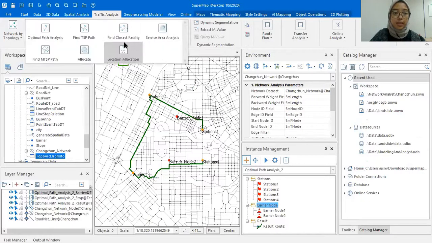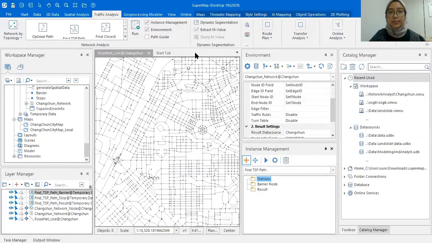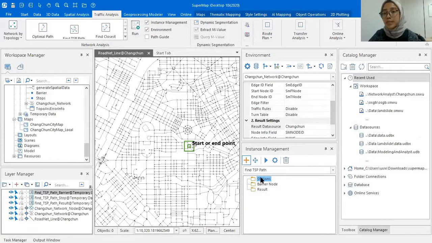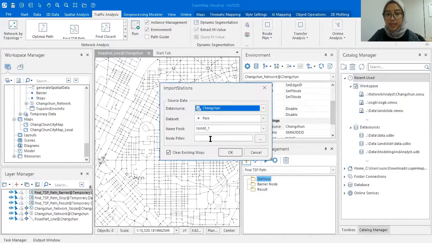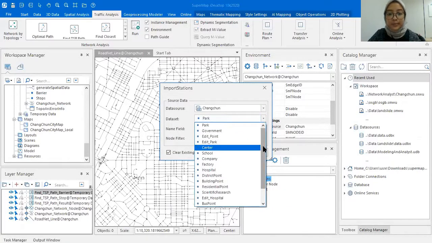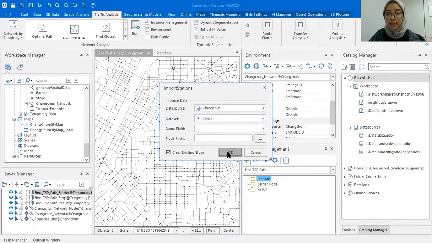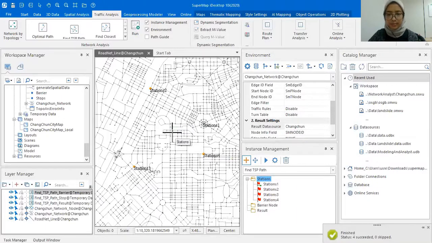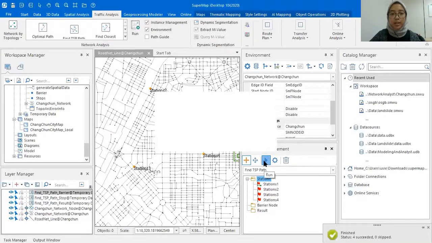Now let's activate the find TSP path. Okay, so for the environment setting, it's just the same as before. You can define anything should you want another setting, but for today I will just leave it at default. And now I will import the station stops by clicking import. I will use the stop points, the same as before. I will not use any barrier for today. And now I will click run to get the result.